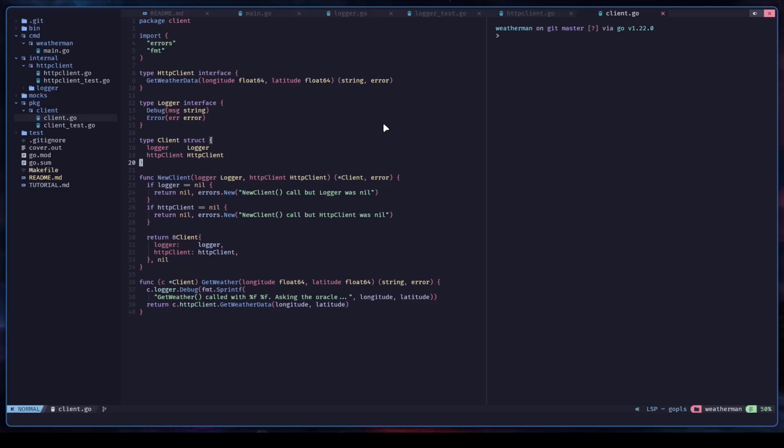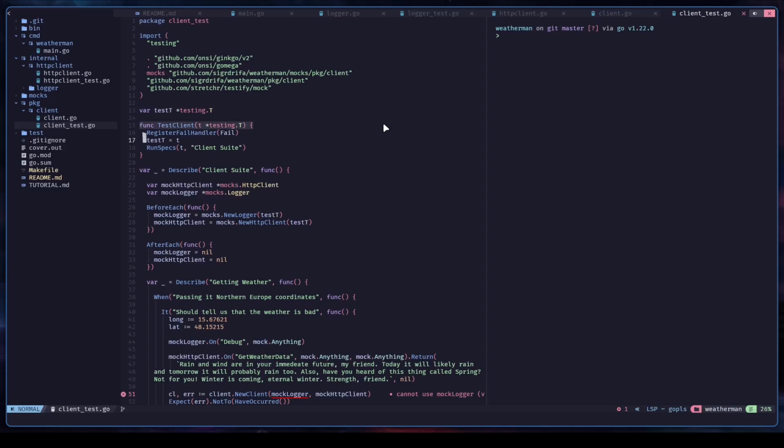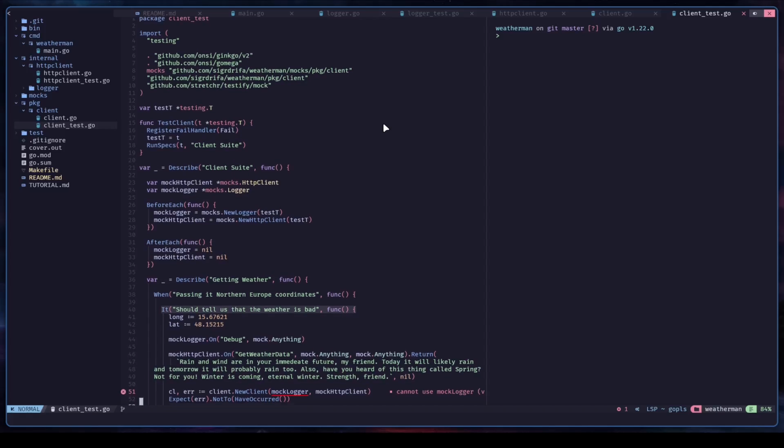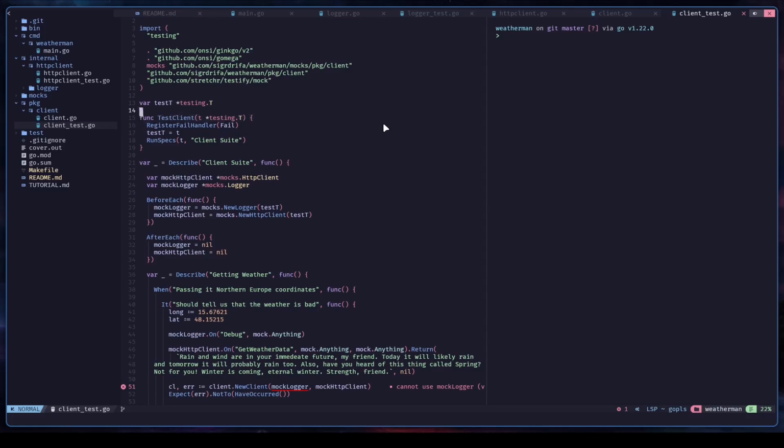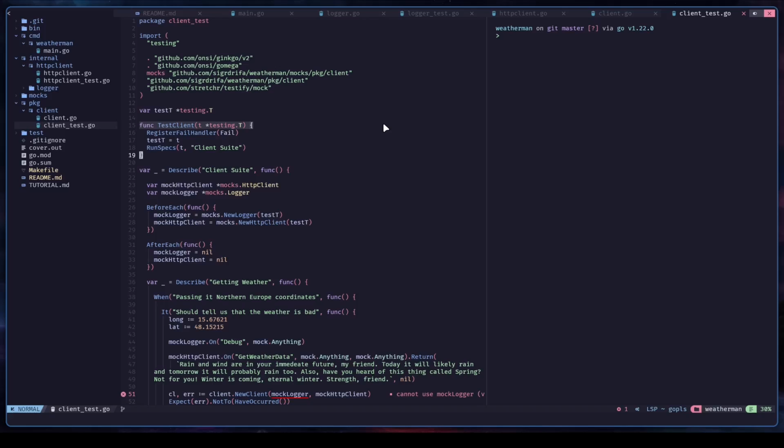So anyone can spin up a Weatherman client and ask it for a really bad weather forecast if they wanted to. And just like in the internal packages, the unit tests for the client go directly into the client library. As I mentioned, we have a mocks directory where the mocks for the things that we're injecting into the client actually live. Using those mocks, we can write really good unit tests that assert that the client behaves in certain ways in certain situations.